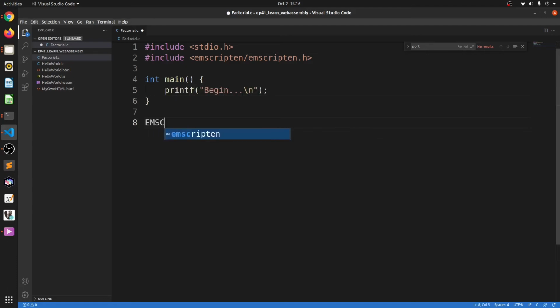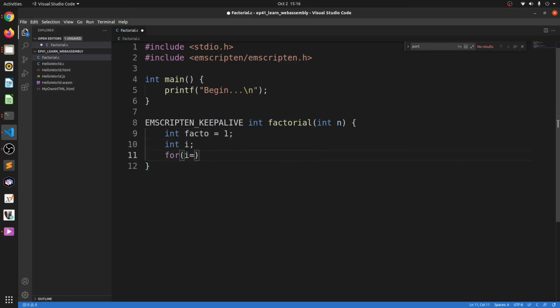The factorial function must be declared with the EMCC accessor called EMSCRIPTEN_KEEPALIVE. Other than that, this is a pretty straightforward factorial function. Keen-eyed viewers will immediately see the logic error I have made writing this function.